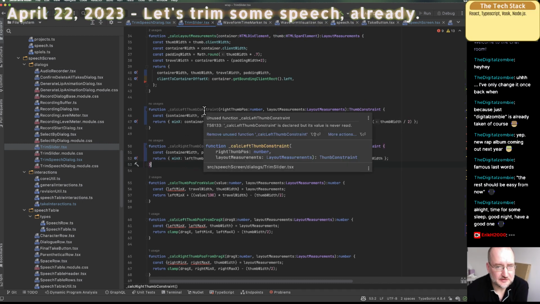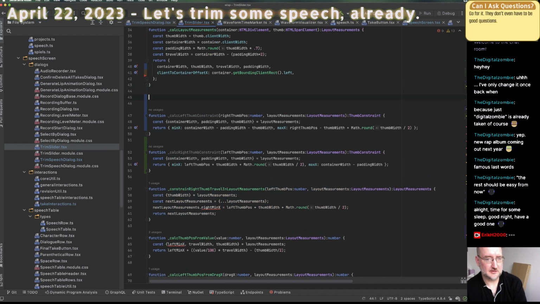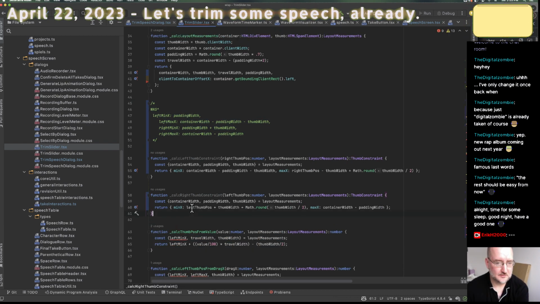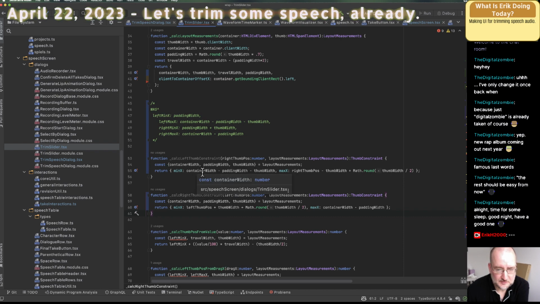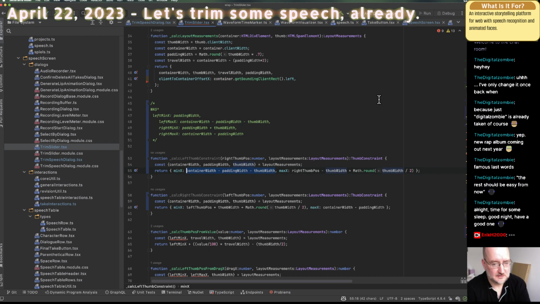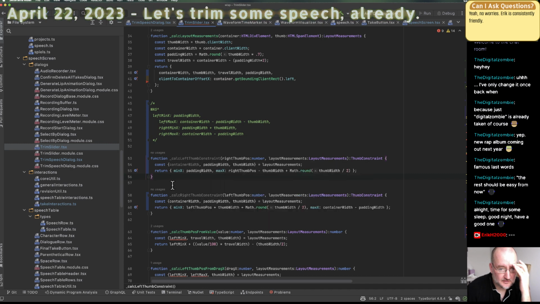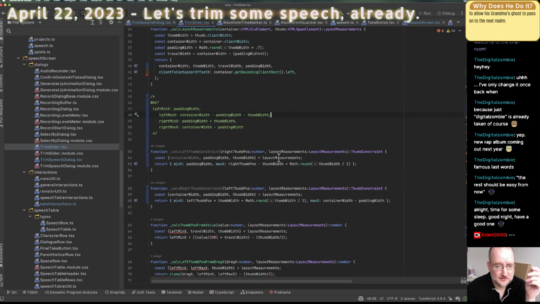Okay, so this is the left thumb constraint. And back up. Delete that. Bam. Okay. Min x should be just padding width here. This is for the left. Left max x should be container width minus padding width minus thumb width. No, that would be the initial setting, but it's not correct for this. That has to come from the right thumb position minus that. Okay, cool.